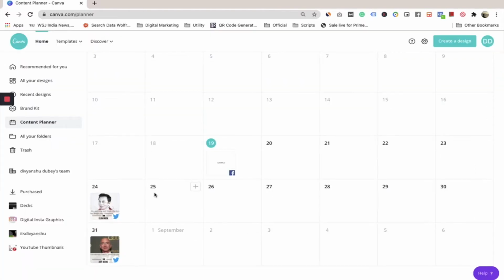So what options are available here? Let's say I want to schedule something on the 25th of this month. Go and hover your mouse over the date where you want to schedule some content, then click over this plus icon. Once you click over this plus icon, you would get two options.